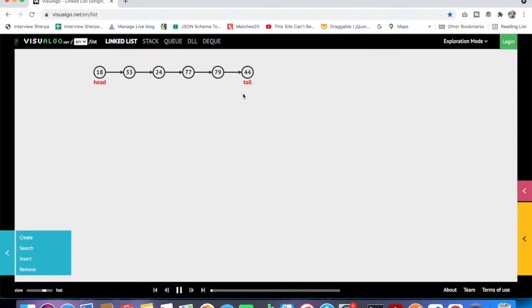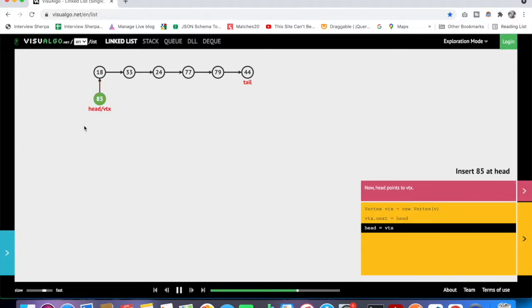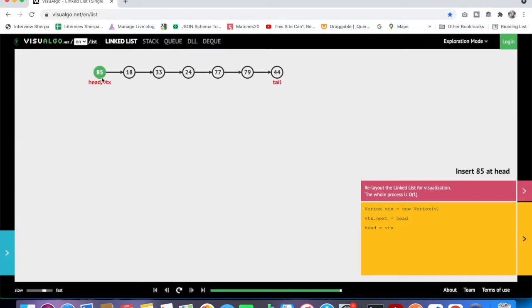Alright, so I am going to insert a node at the beginning of the linked list. I am going to insert 84 and right now you can see that 84 will be the head and 84 is pointing to 18 itself. So the time complexity will be big O of 1. Alright, so let's go and write this code in Visual Studio Code.